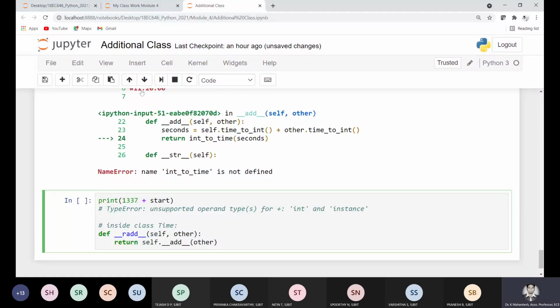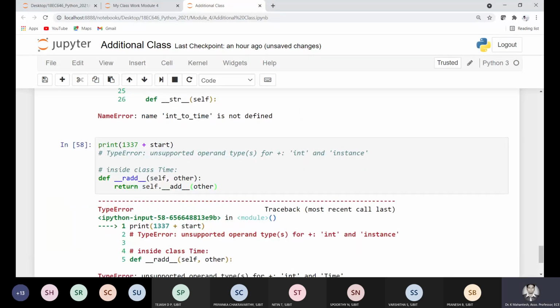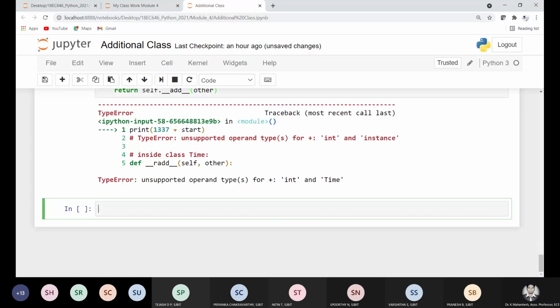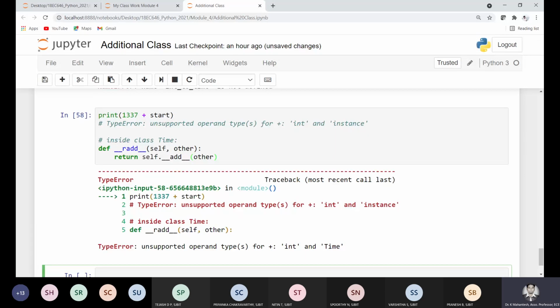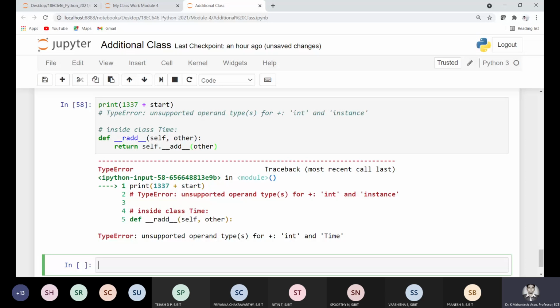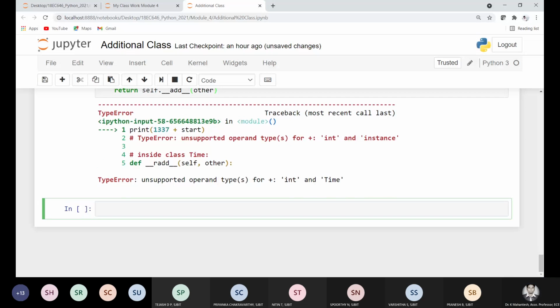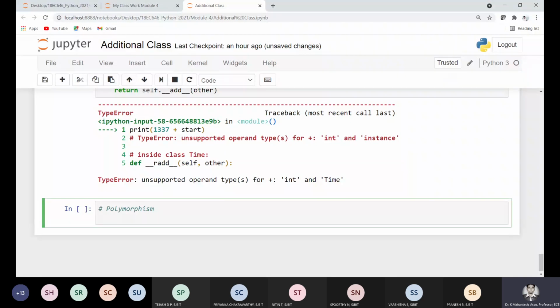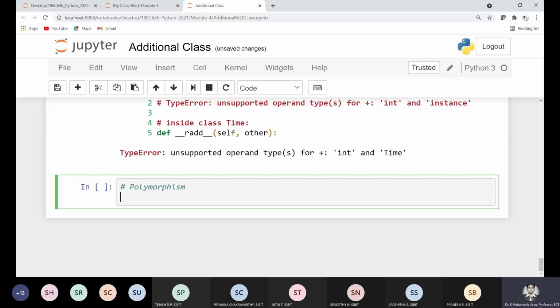So these are the examples. And then lastly, I'm just getting this error. Why? Because I have not defined these things fairly. So the last topic is polymorphism. Most of you have already understood what polymorphism means by this time, if you have gone through any type of programming languages.